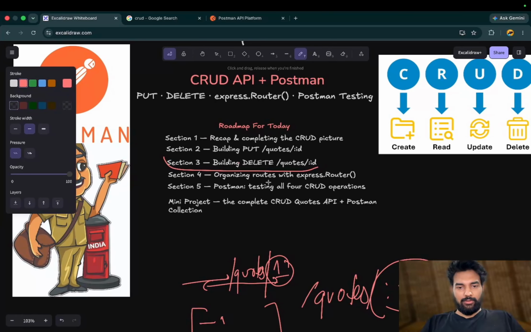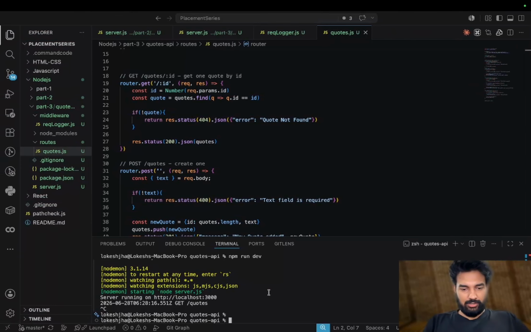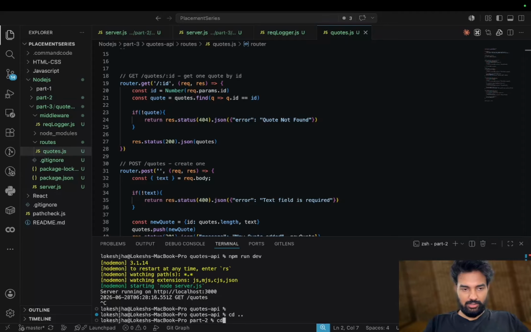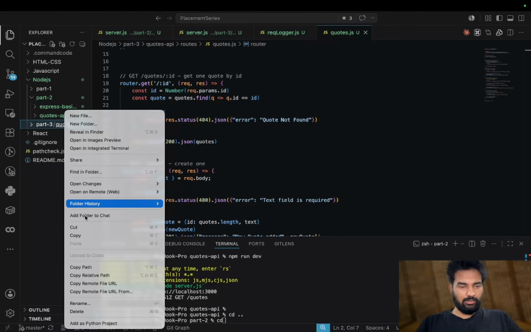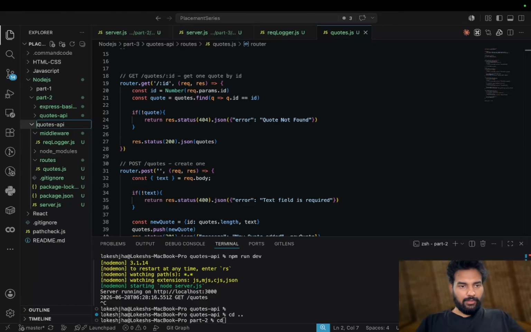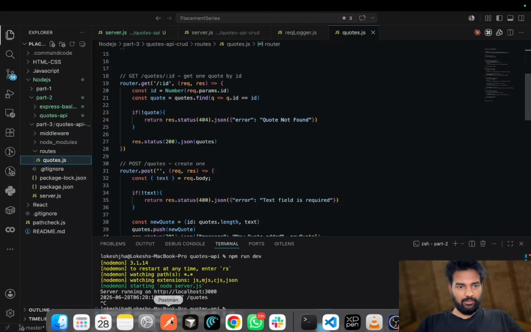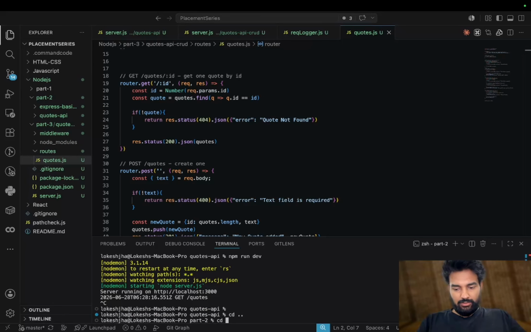Now we will have Postman testing for all CRUD operations. So let's start this first. This is the posts API, but we need to go in cd. Let's rename this a bit, otherwise it will be confusing. Middleware posts API, yeah. I was a bit confused. Posts API, like CRUD we can add.